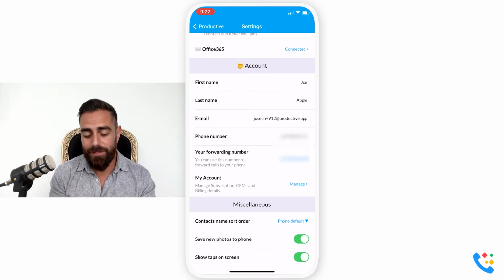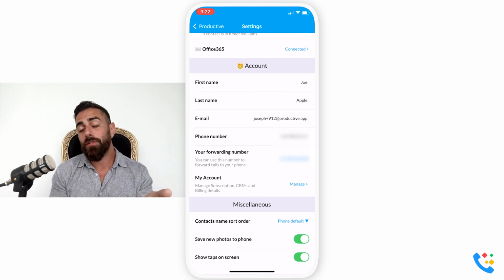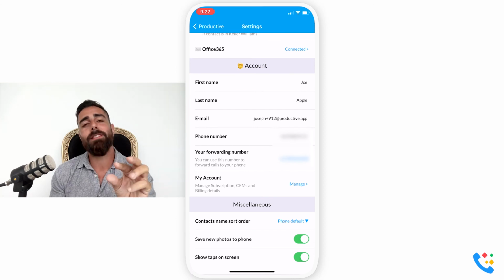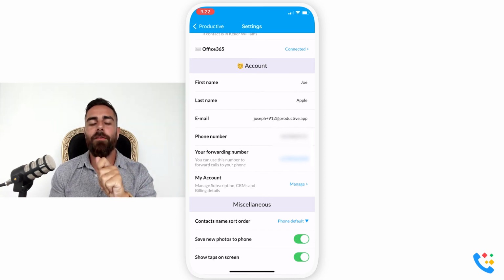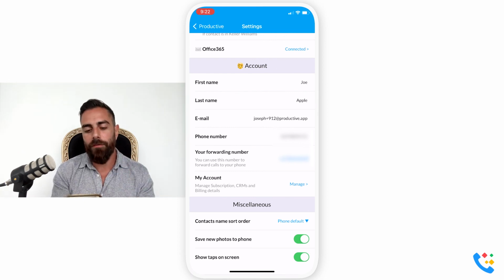And again, you have your account section here. Very simple: your first name, last name, email, phone number. You do have a forwarding number. This is your Productive number. You can actually forward calls to this number if you'd like. But again, your incoming, outgoing calls, it's still using your cell phone number. We love saying that because you get to keep your number. Nothing changes in your call flow with Productive.